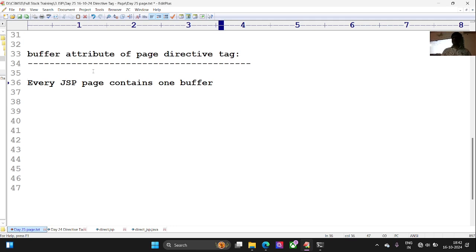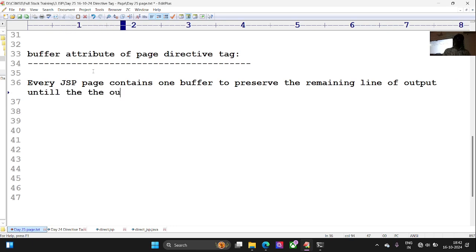Every JSP page contains one buffer to preserve or save the remaining or last lines of output until the output of the last lines gets generated or won't get generated.